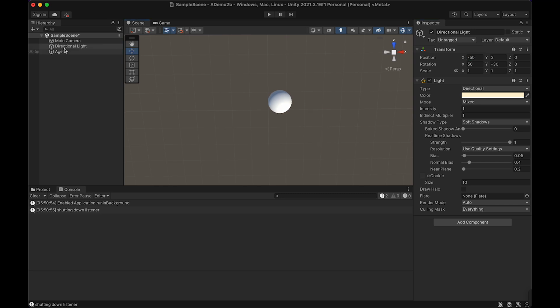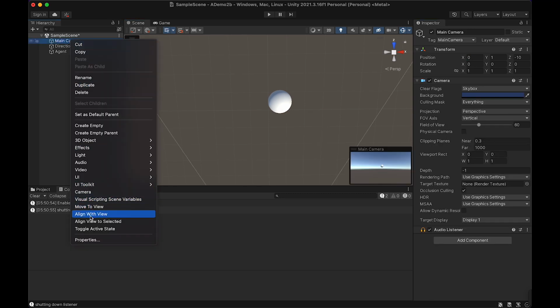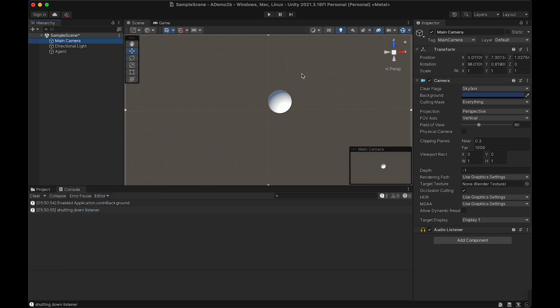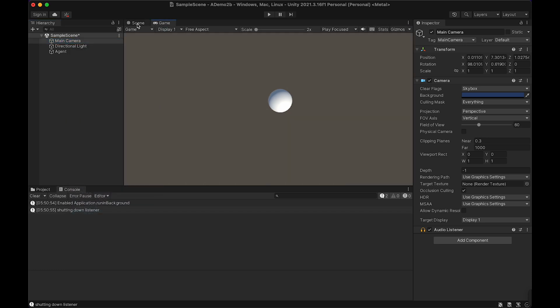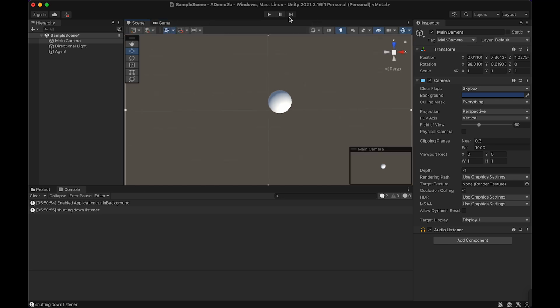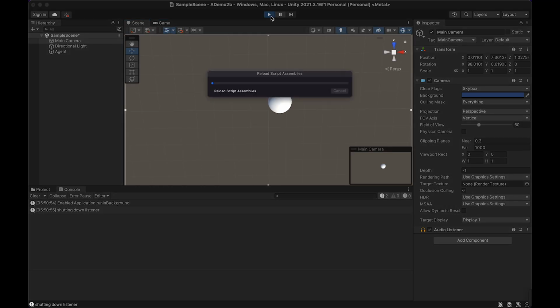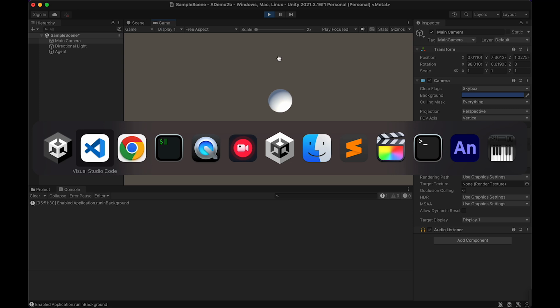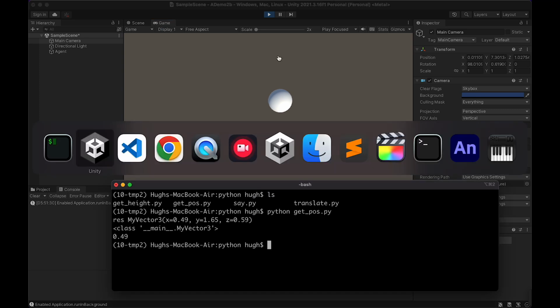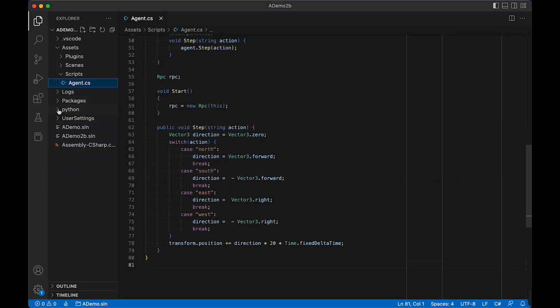And then let's take this camera and we'll do align with view. And so now, like in the game, it's the same viewpoint, right? So we're looking from above, basically. And then let's press play. And then, oh, we have to change the step, right? So the moment, oh, we don't have a step.